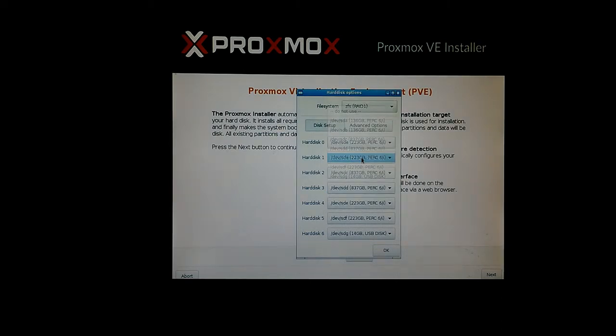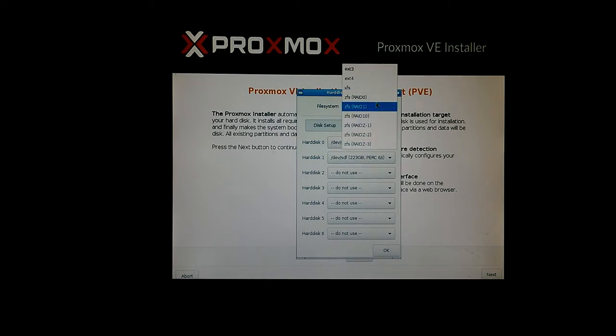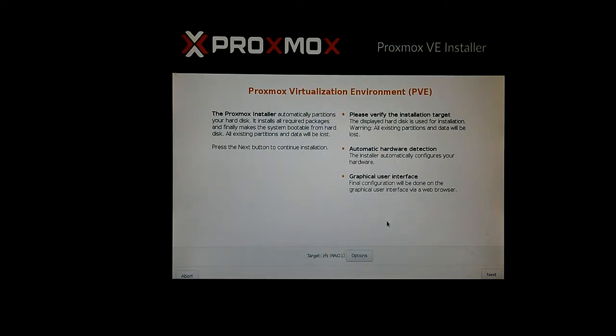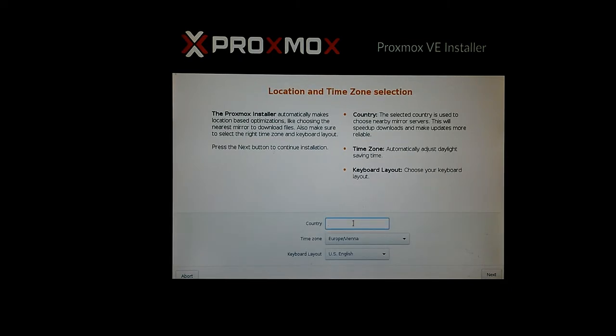Don't forget to deselect the other drives. Hit the OK button and click Next. Type in your country, choose your time zone and keyboard layout and hit Next.